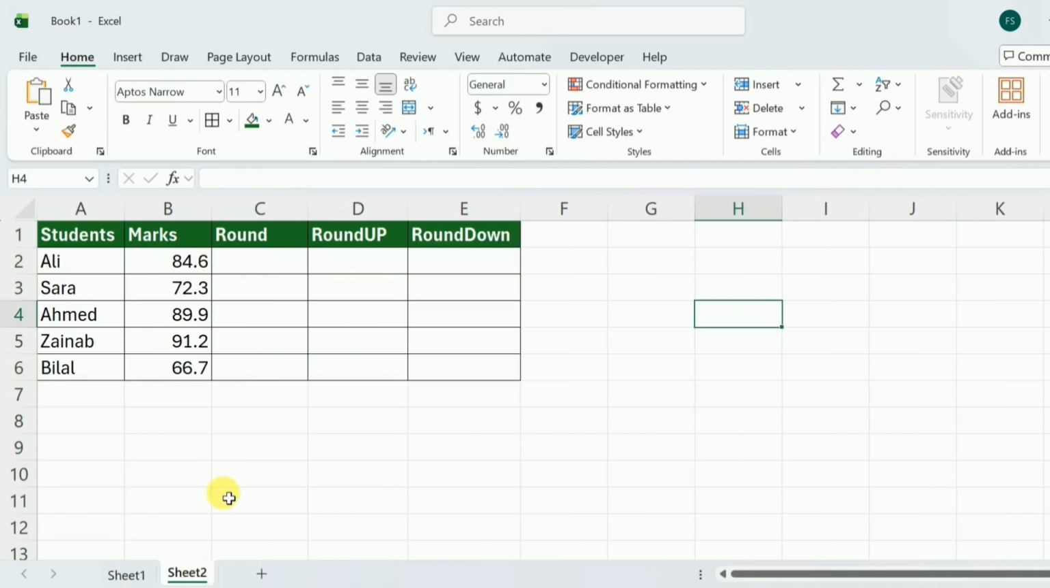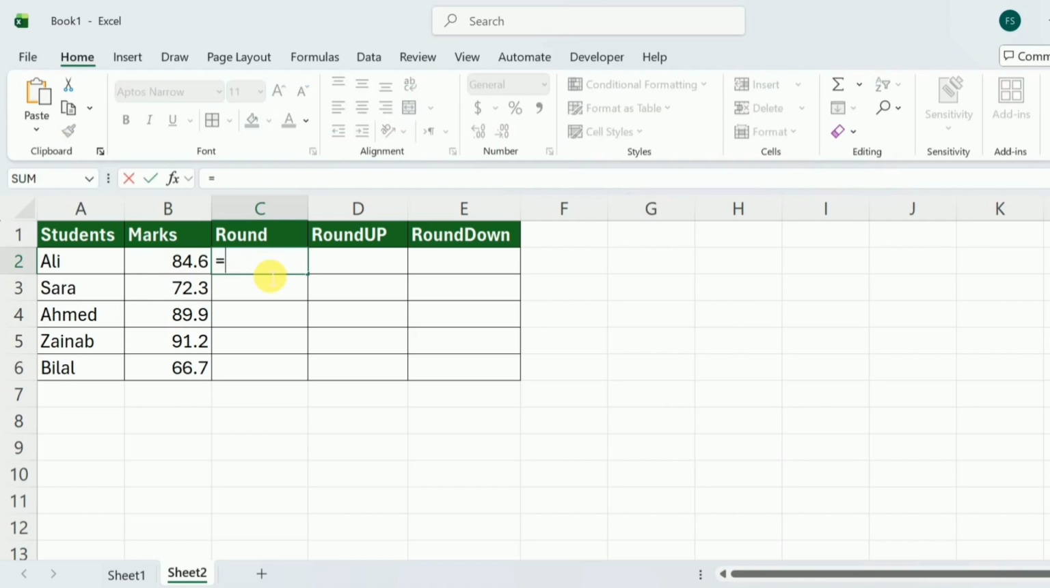Now in the second example, you can see that I have the marks of the students and I want to round them off. For this purpose, as I have told you, we have to write equal ROUND and then select the number. After that, we will select up to what decimal. So I am considering 0, close the parentheses and hit enter. So in this way, I have rounded them off to the whole number.